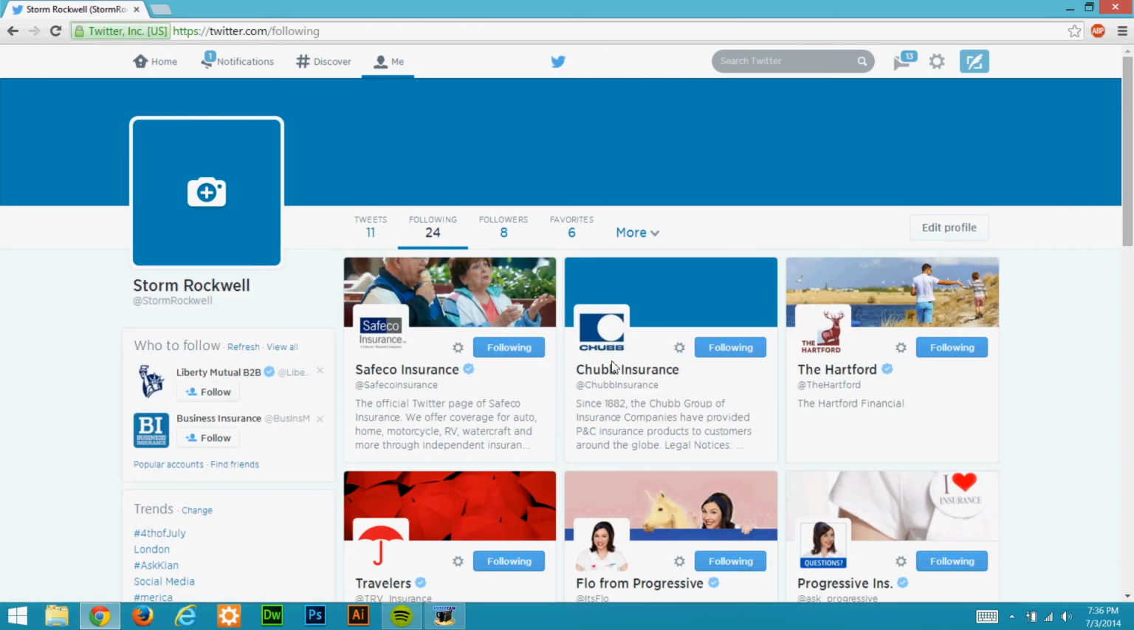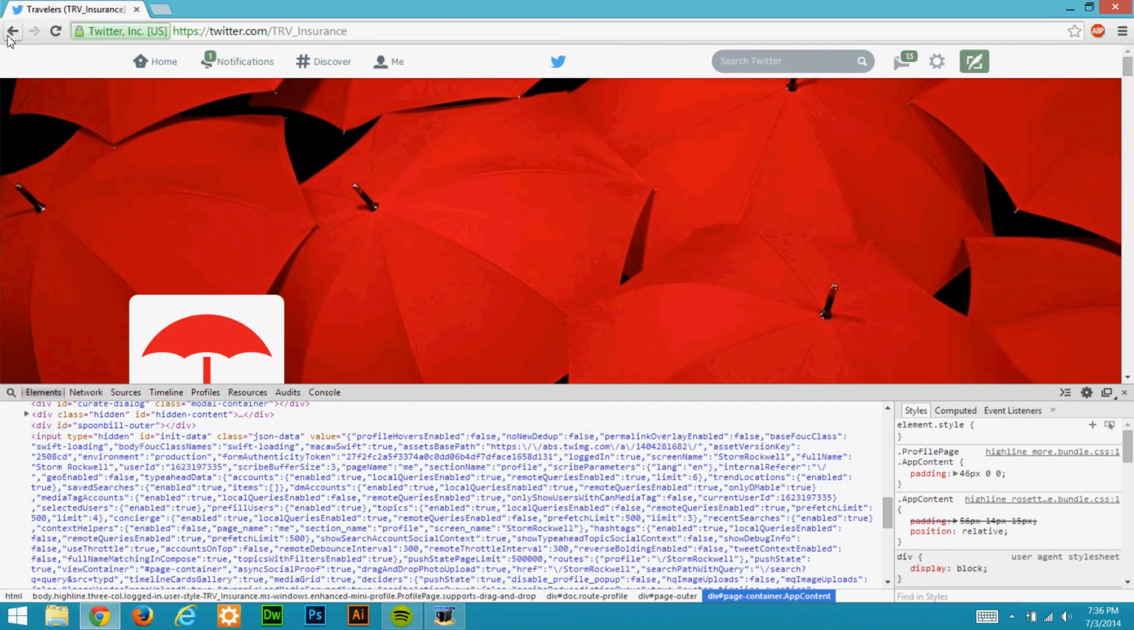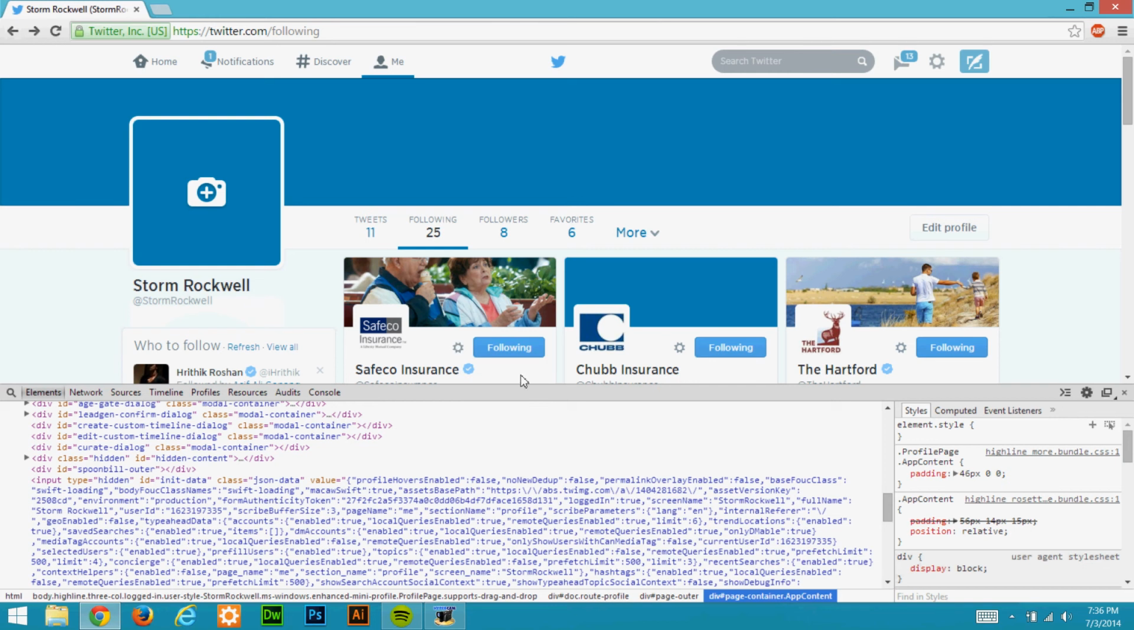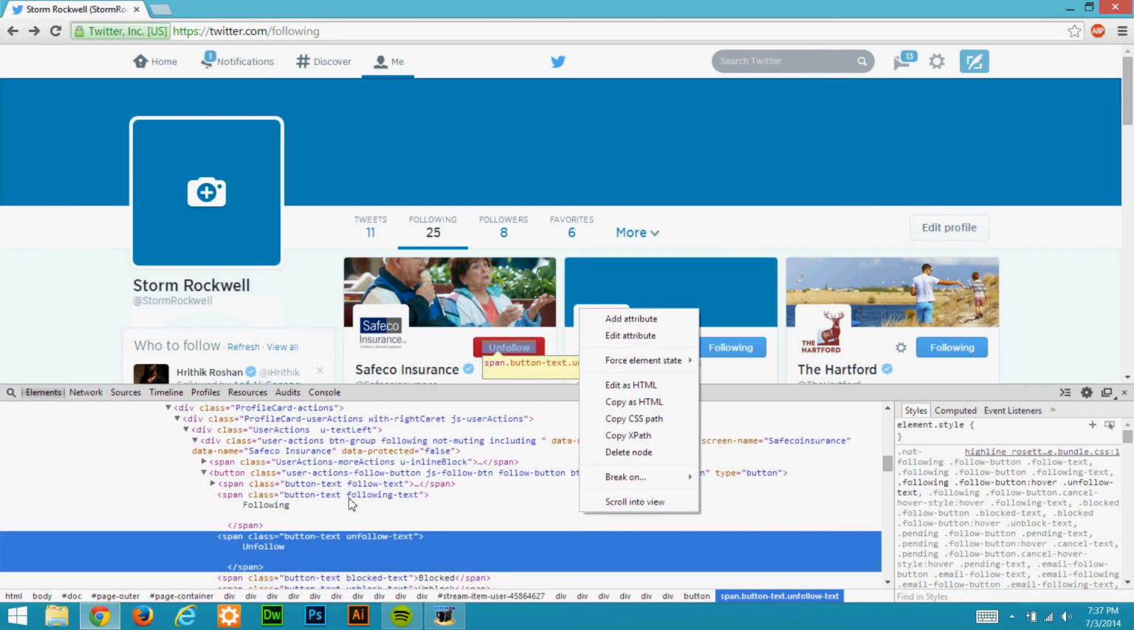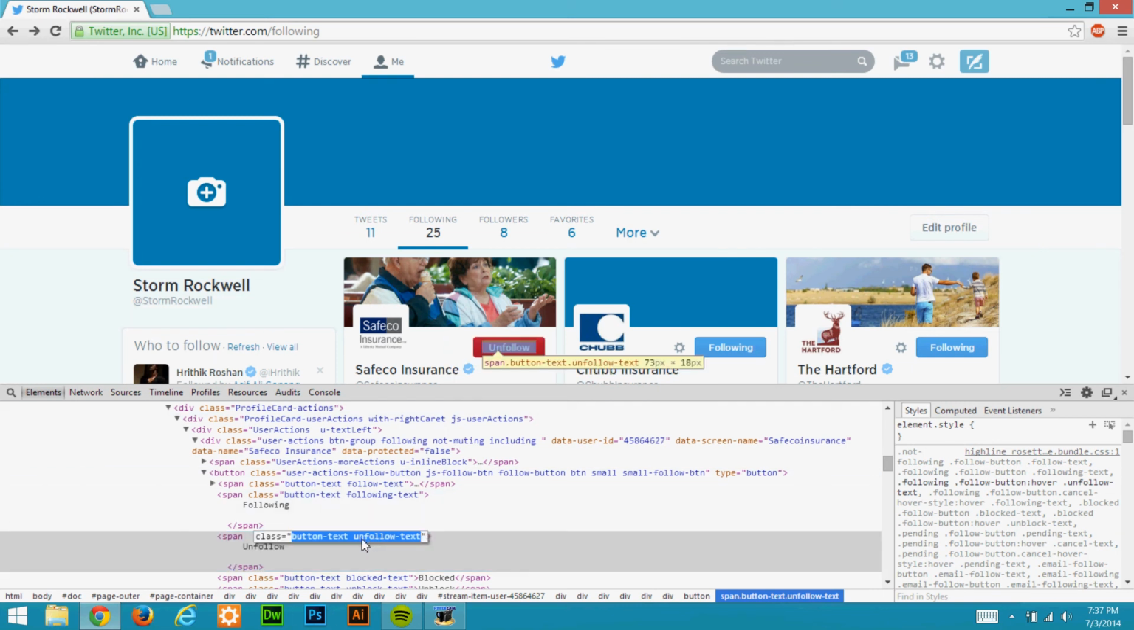So the goal is to make a source or a script that will just click every following button to come to the part of unfollow, right? And then if I click it, it follows, so forth. So let's say it's following. We want to inspect the element and get the class. Right click, inspect element, right? So I'm not going to take button text because it's used a lot for multiple buttons, but unfollow text seems pretty trusty that only buttons that are trying to unfollow are going to have it.